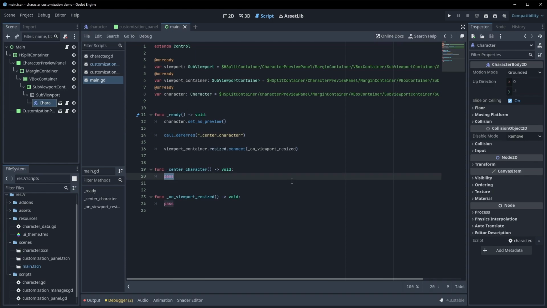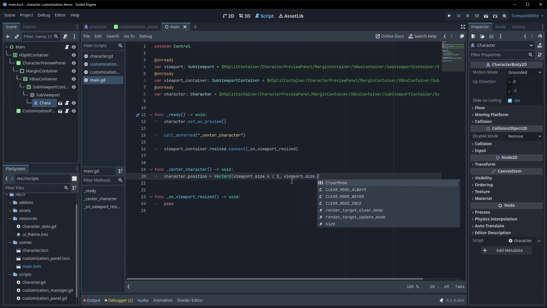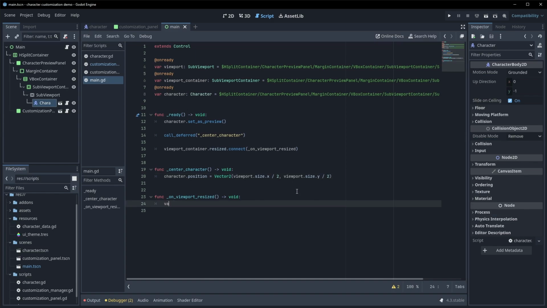In center character, all we're going to do is get our character's position, and we're going to set it equal to Vector2, and we're going to get our viewport X size. We're going to divide it by 2, and then we're going to get our viewport's Y size and divide it by 2. In our on viewport resized, we're going to create 2 variables inside of this method.